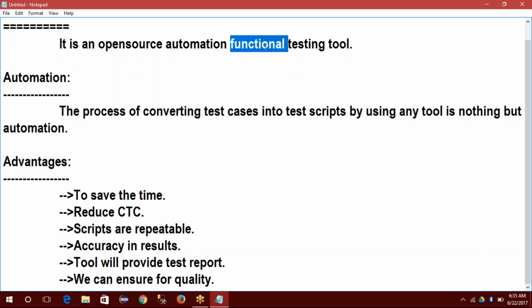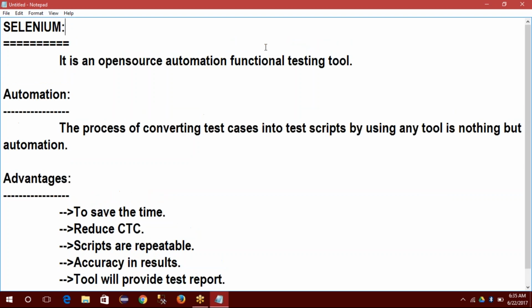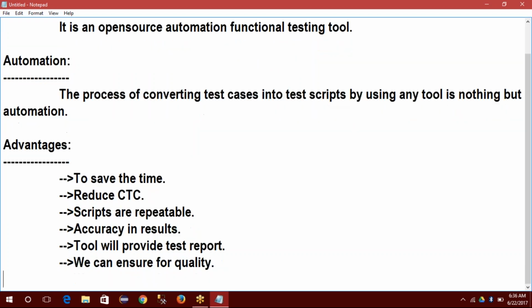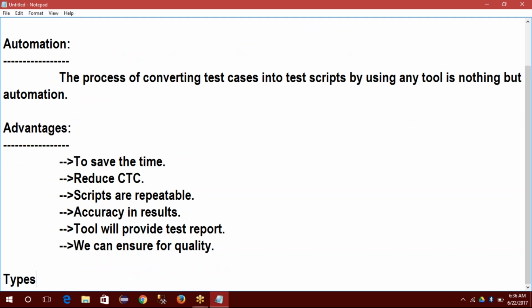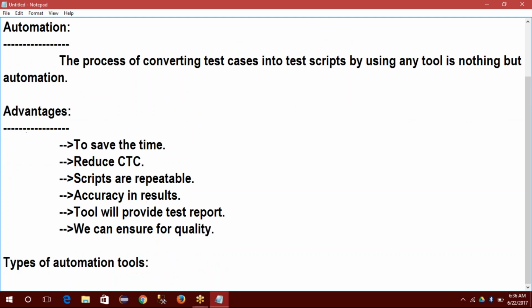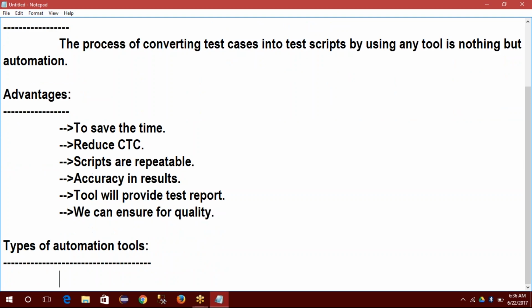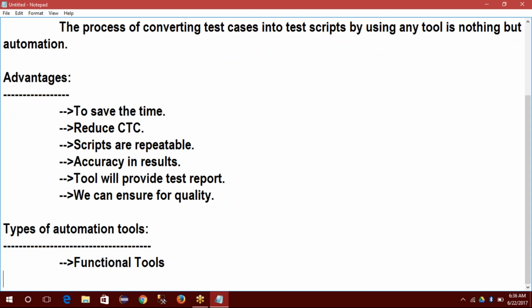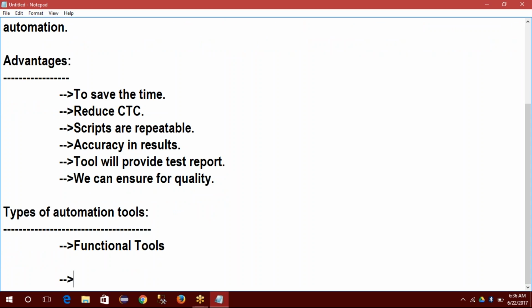So why do I mention it is a functional testing tool? Simply, Selenium is one of the open source tools. It is an automation tool, but here I am mentioning it is one of the functional testing tools. Why? Because of the types of automation tools, testing tools. How many types of tools are there? First category is functional tools.